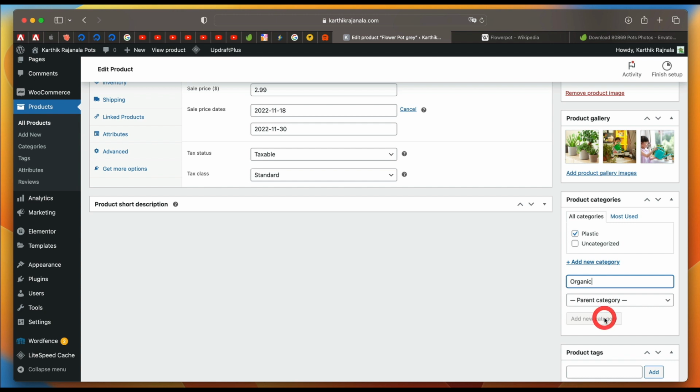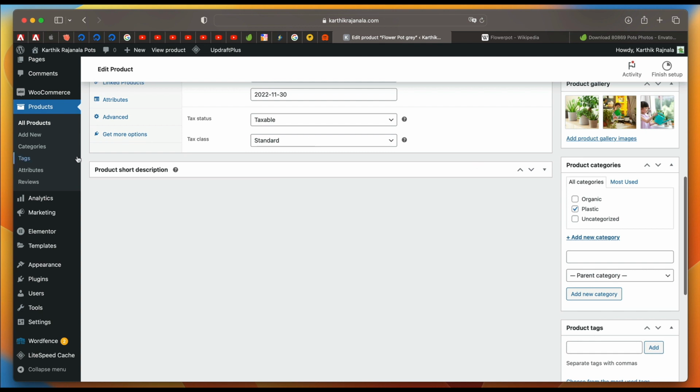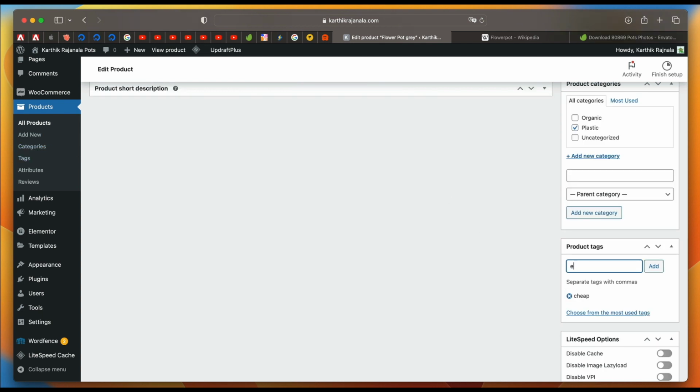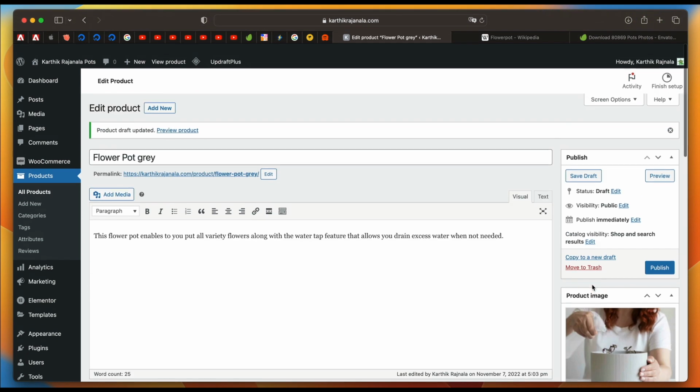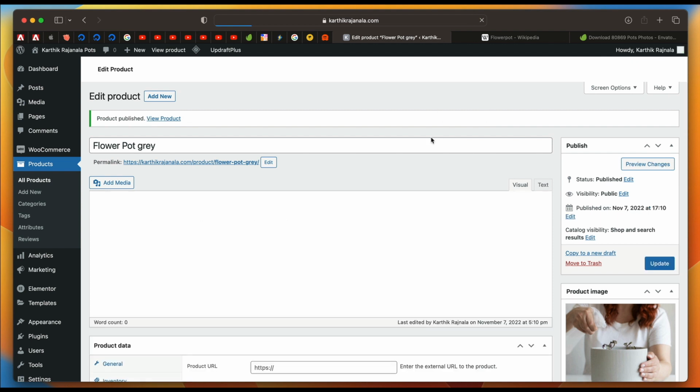You can also create new categories by typing in here. You can click on add new category. So even that is added, and you can uncheck that. You can add a few more categories from here, or you can go over here and add those. You can also add tags, economical, something like that related to the product, and click on add. And once you're done with all of this, click on publish, and that will basically publish the product, and that will make the product live on your website.